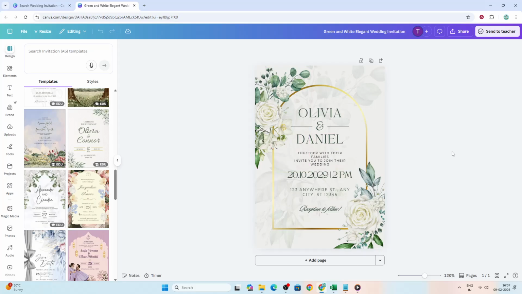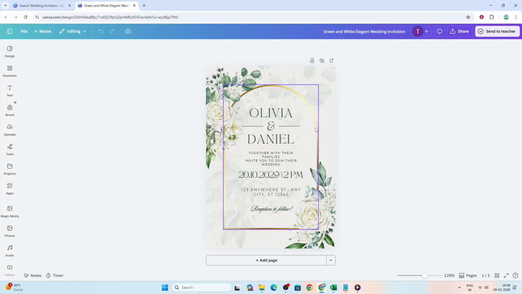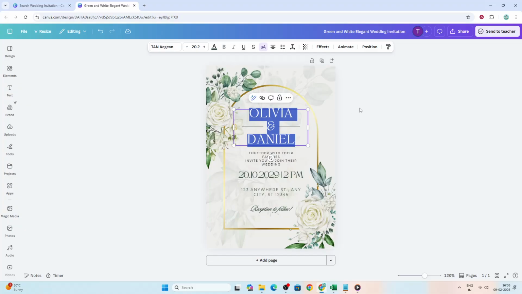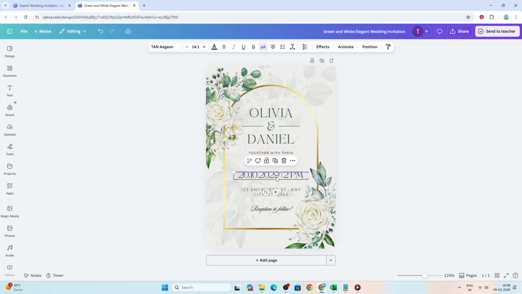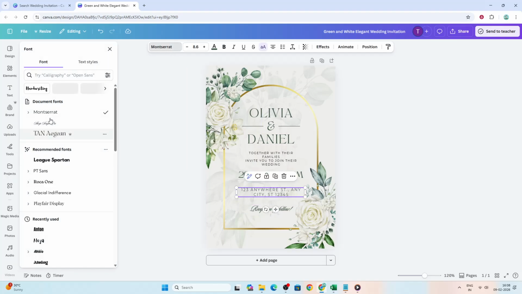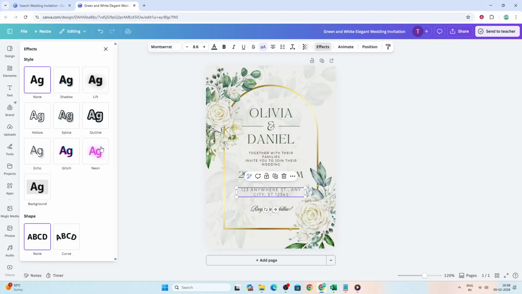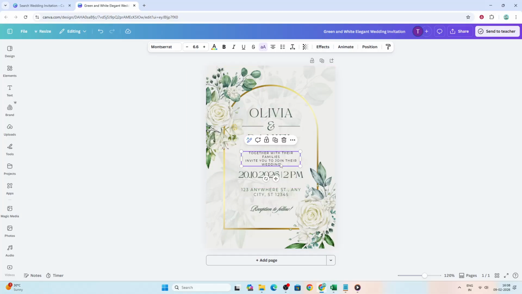Now customize the text. Click on any text box to replace the placeholder copy with your details, like the couple's names, date, time, venue, and any brief reception note. Keep your hierarchy clear. Names most prominent, then the date. Then location. Adjust font sizes and spacing so everything is easy to read, and stick with 1 or 2 fonts for a clean look. Take a moment to proofread, small typos are easy to miss.